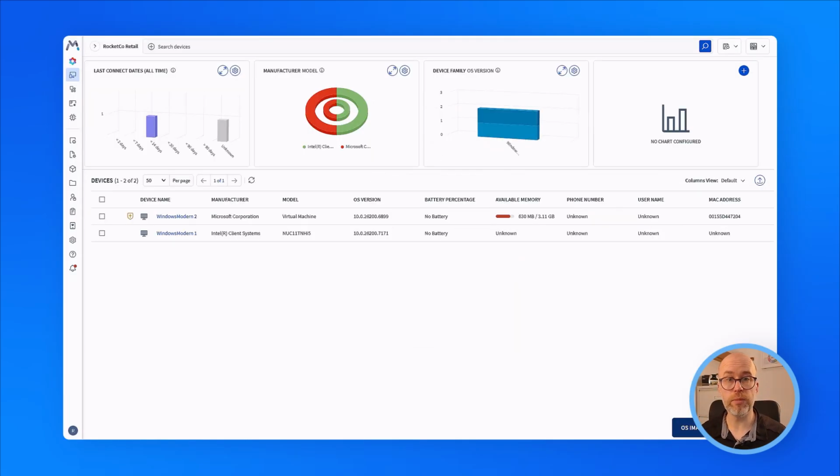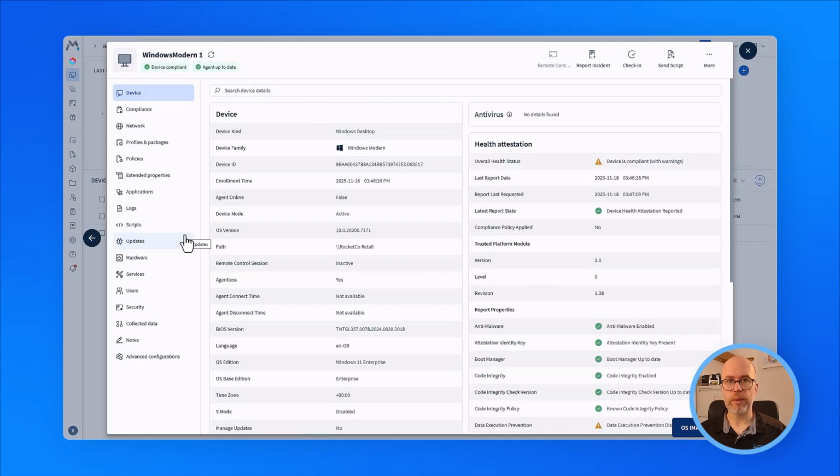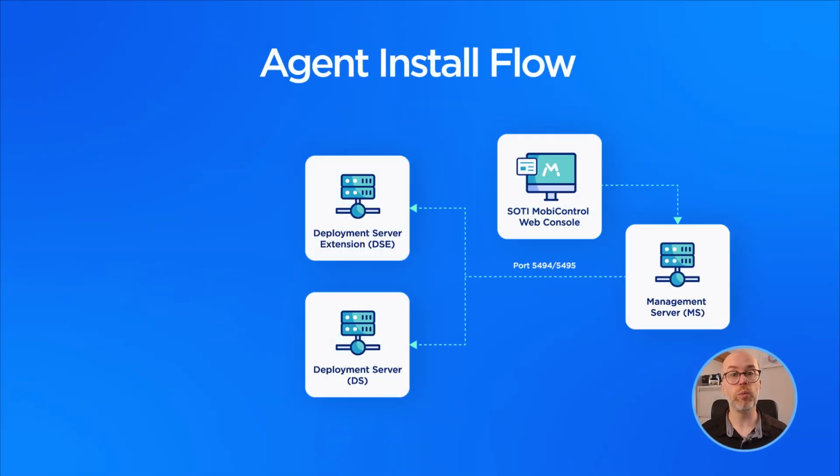If we return to SOTI MobiControl, we can see that the device is newly enrolled as well. However, clicking on the device, you may notice that there are some actions that aren't available. For example, remote control. Why is this? Now, we'd refer to the way that the Windows Modern devices enroll into SOTI MobiControl as an agentless enrollment, meaning that the capability of communicating with SOTI MobiControl is built into the Windows Modern operating system for Professional, Enterprise and IoT Enterprise editions of Windows Modern.